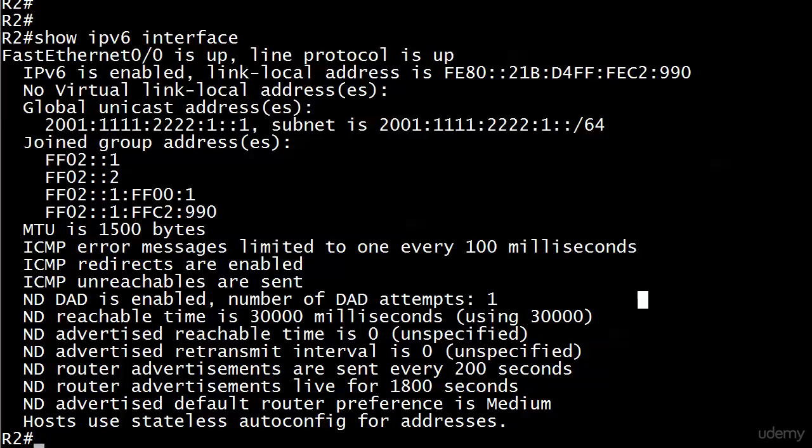We got a link local address here, and it looks totally different than anything we've got as far as the global unicast address goes. And we didn't even enter a link local address. So where did it come from? We're going to be talking about that very shortly.